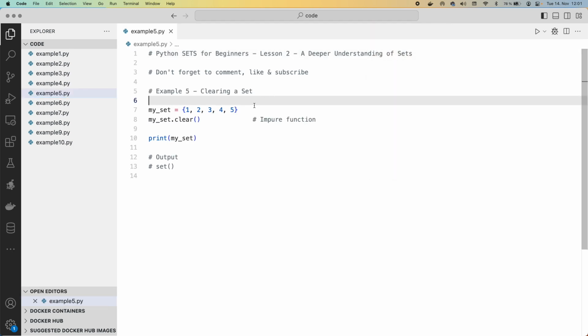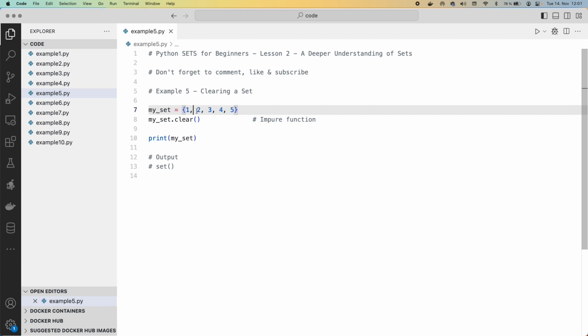So now clearing a set. At the moment we have a set with 5 elements inside of it. By calling the clear function, which is an impure function, it means it's going to modify this one set in place. So when we output it, it's just going to be an empty set now. It's not going to contain any items whatsoever, so the length is also going to be 0.